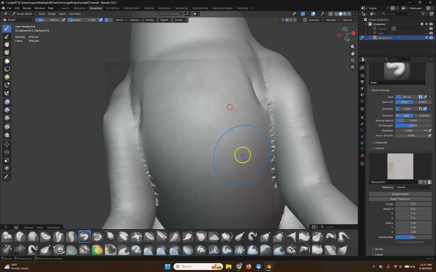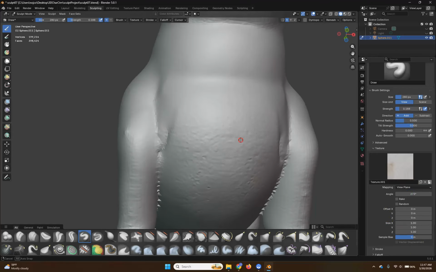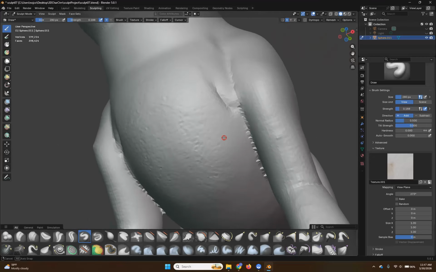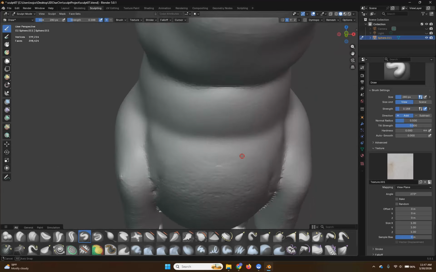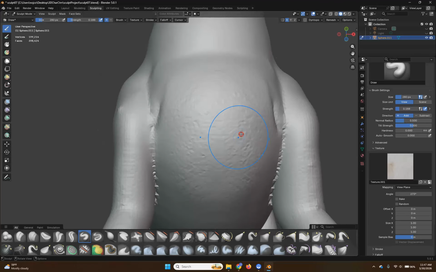And since this is kind of like an underneath fur, I'm just going to use this. So now when I brush, it's going to brush over top of that and then use that pattern. And I'm just going to turn this off back to view plane. You can see it's not working super well. All right. So some of these might not work too well.